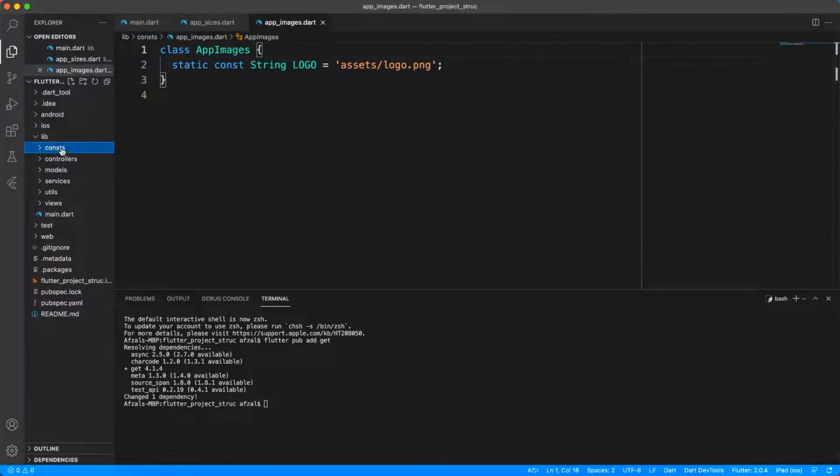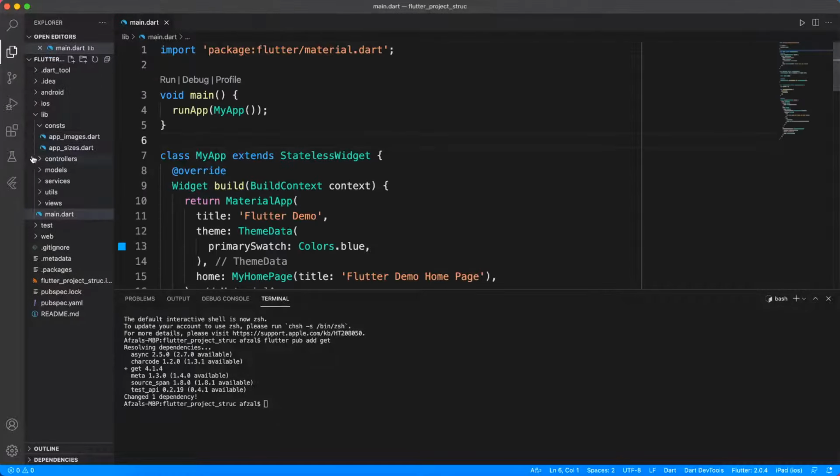So you understood the use of constants. Everything which is a fixed value should go inside here: sizes, images, strings, and everything. Okay, now we'll move to the next folder, controllers. You are all aware of that because we're working with GetX. We are following the MVC pattern. We are trying to simulate that. So in the controllers, you will have all the controllers. Of course, that makes no sense, right? But here is the catch.